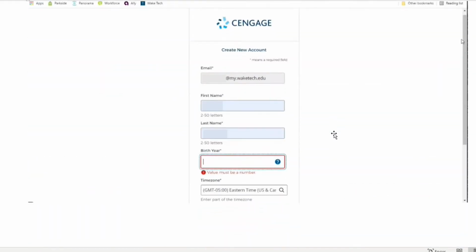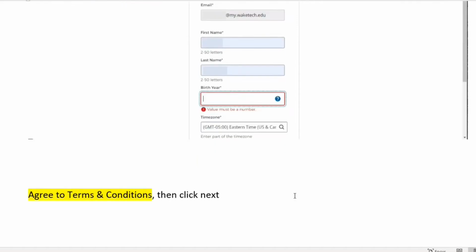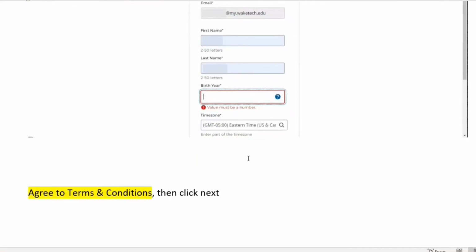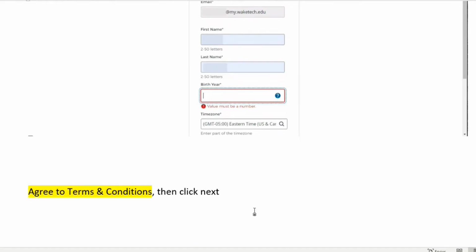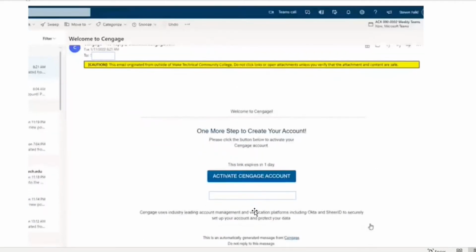And then you're going to go ahead and fill in your information, your first name, last name, your birth year, just the year, not the month and day, just the year. When you scroll down on this page, it's going to probably ask you a couple more questions, but at the end of this page, you do want to agree, yes, to the terms and conditions, and then you're going to click Next. And once you do that, they're going to tell you that they're sending you an email.